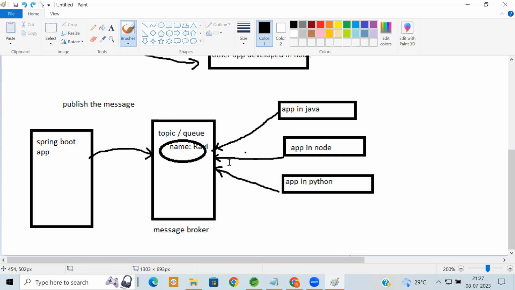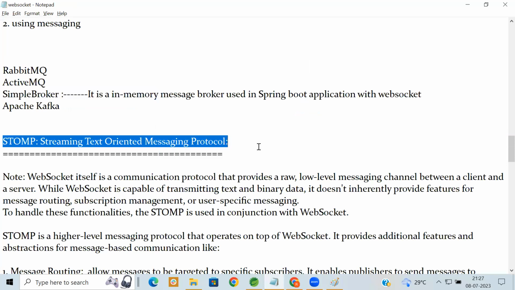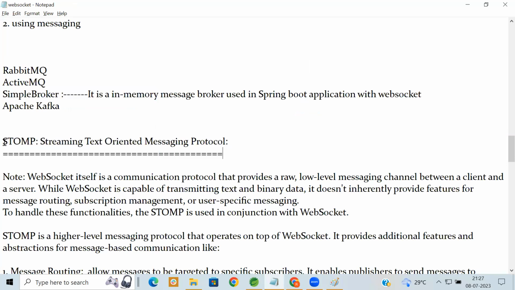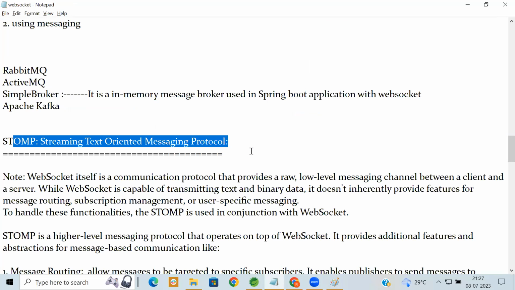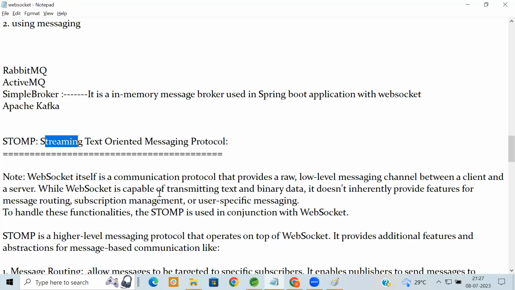So we will talk in a moment. So let's first talk about the STOMP protocol. What is this STOMP protocol? It is called Streaming Text Oriented Messaging Protocol, or some people say Simple Text Oriented Messaging Protocol.